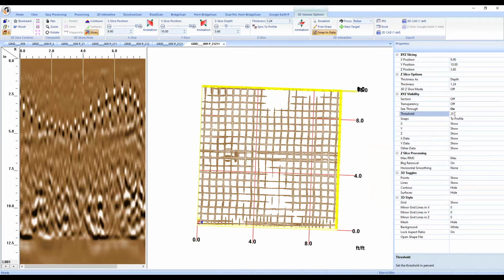So this number here corresponds to a percentage between 0 and 100. And the higher this number is, the brighter targets need to be to show up on the see-through view. So another way to think about this is the higher this number is, the less congested your picture will be. So if you are seeing not just your rebar or wire, but a bunch of background noise, you can increase this threshold to hopefully filter out that background noise and just see your high amplitude targets.